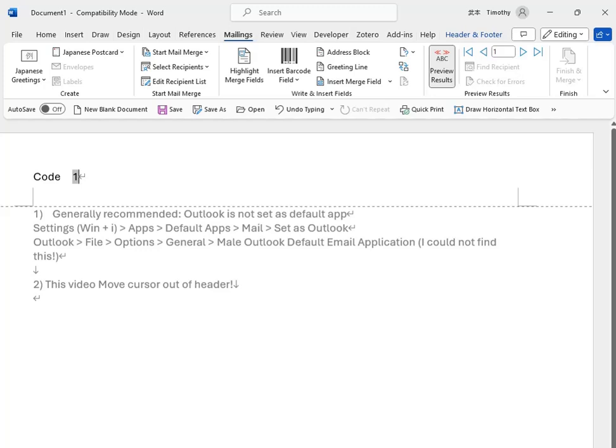This is a quick video for those that find that their finish and merge button in their mailings mail merge is grayed out and not working. There are generally two solutions, one of which is described here in this text and that's in many other videos. The other one is the one I'm going to now explain.